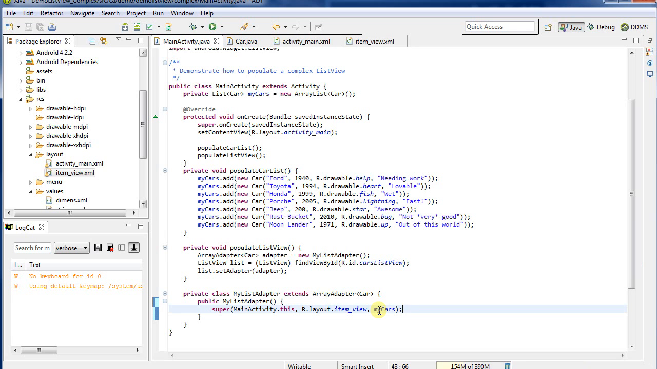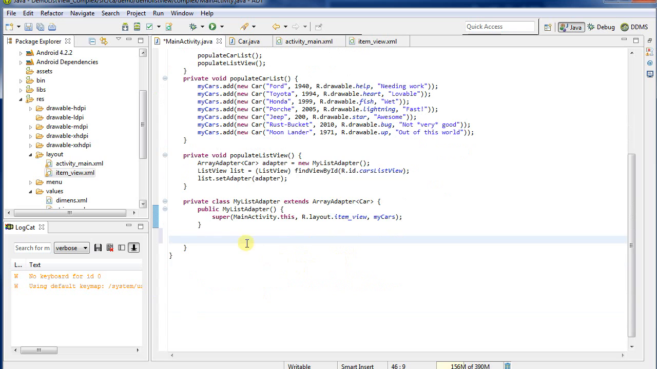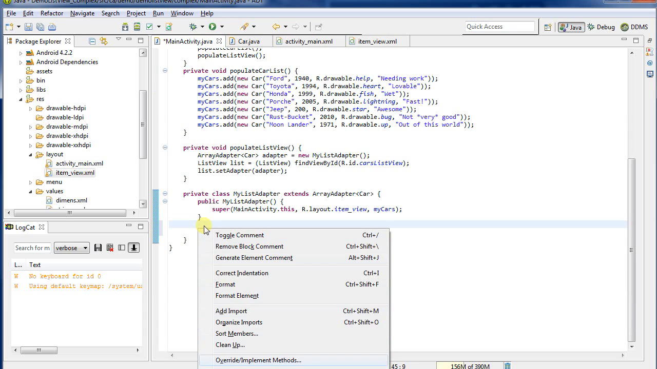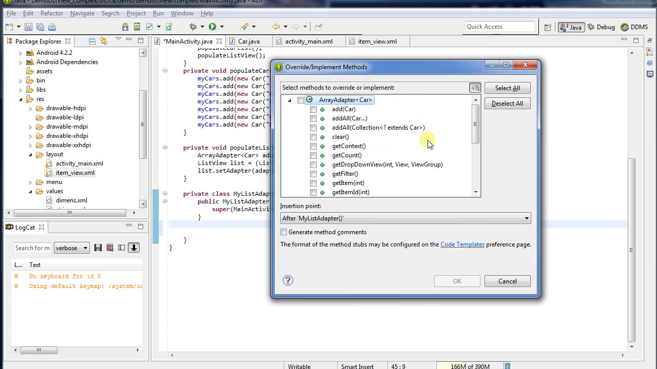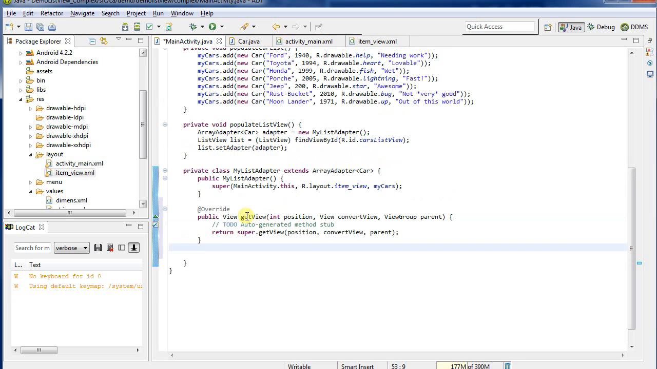Now what happens with that? Well, we've got to actually handle that. So I'm going to override the GetView function. The GetView function is going to be implemented in here, so I can right click, or just Alt-Shift-S, and then I can select Override Implement Methods. And I want the GetView. So here we have the GetView. It takes in a few arguments, and it just completes the override for me.